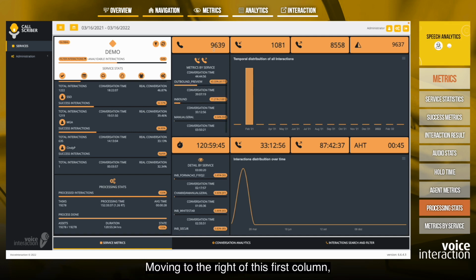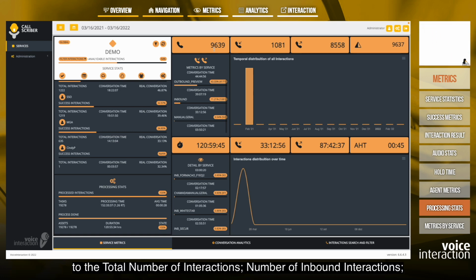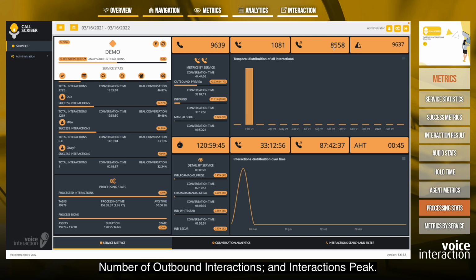Moving to the right of this first column, the yellow headers found at the top of the page are relative to the total number of interactions, number of inbound interactions, number of outbound interactions, and interactions peak. The second row of numerical headers pertains to the total operation time, inbound operations, outbound interactions, and average handling time.